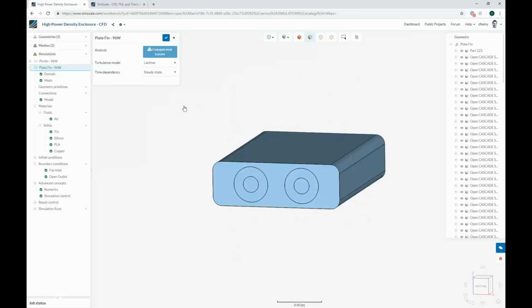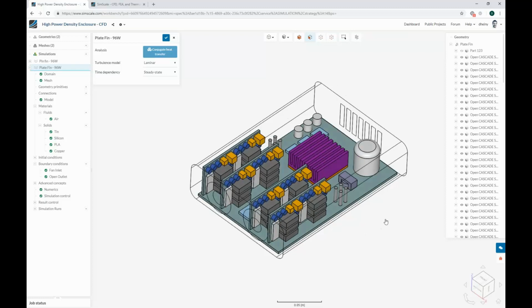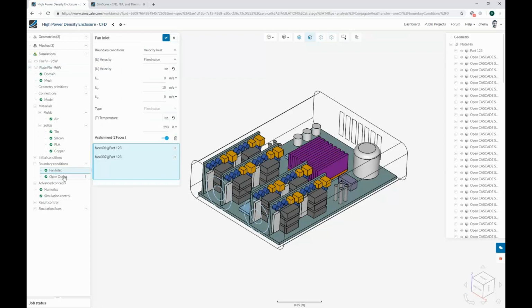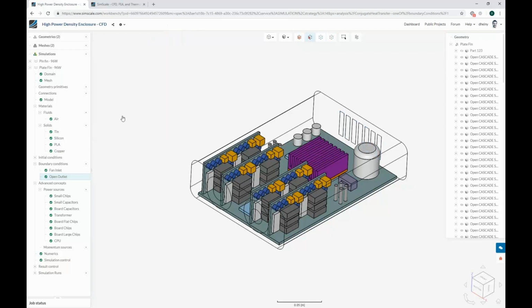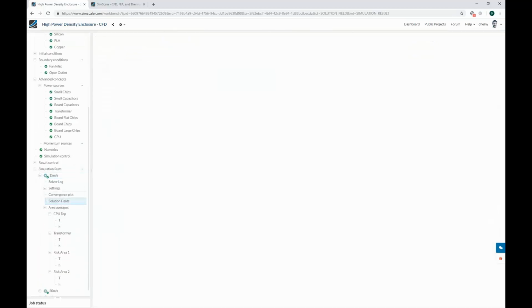And again, this is slightly different. The internals are the same. I've modeled the outer space a bit different, but other than that, it's very similar, right? We have the fan inlet, we have the open outlet, we have the power sources over here. So small chips, CPU defined. We have the materials defined, right? So there's not more to it. And then you kick things off. And now we're gonna take a look at the solution fields.